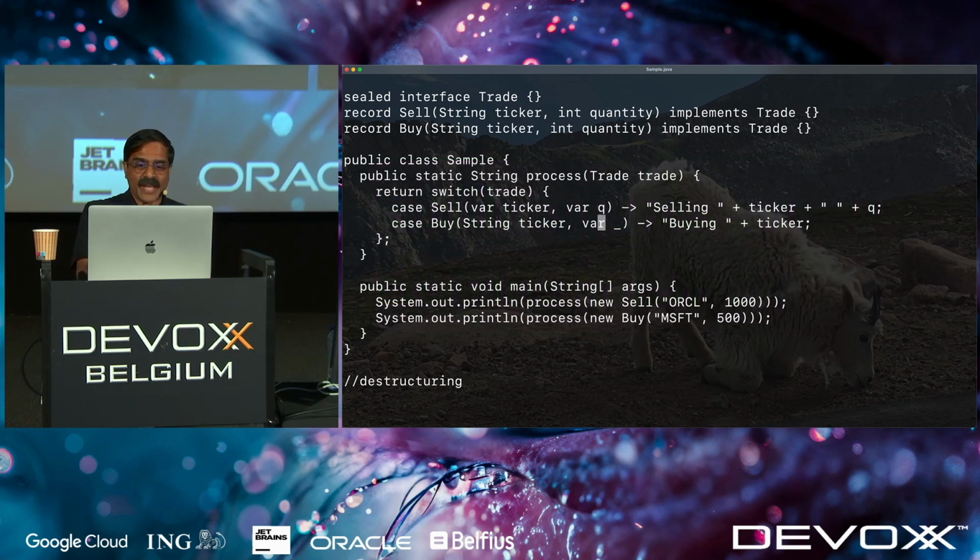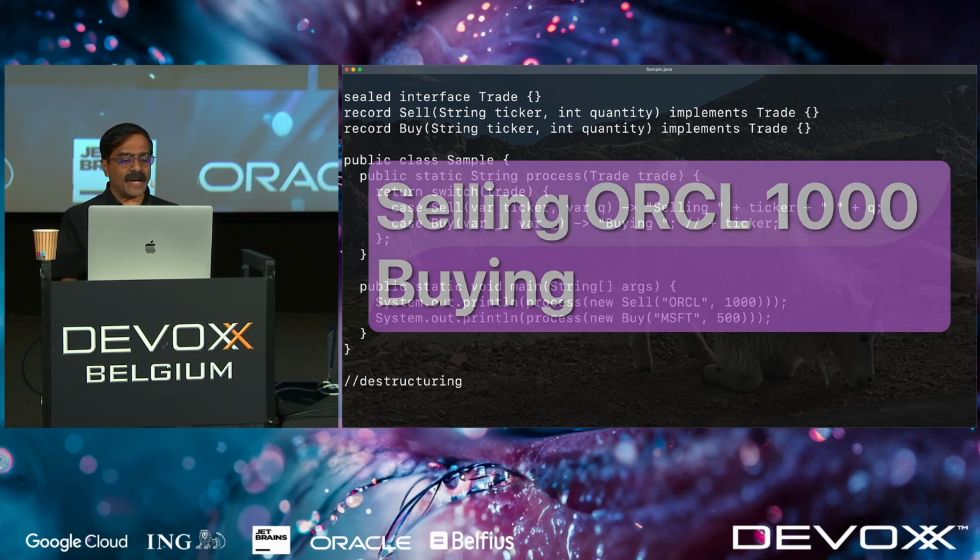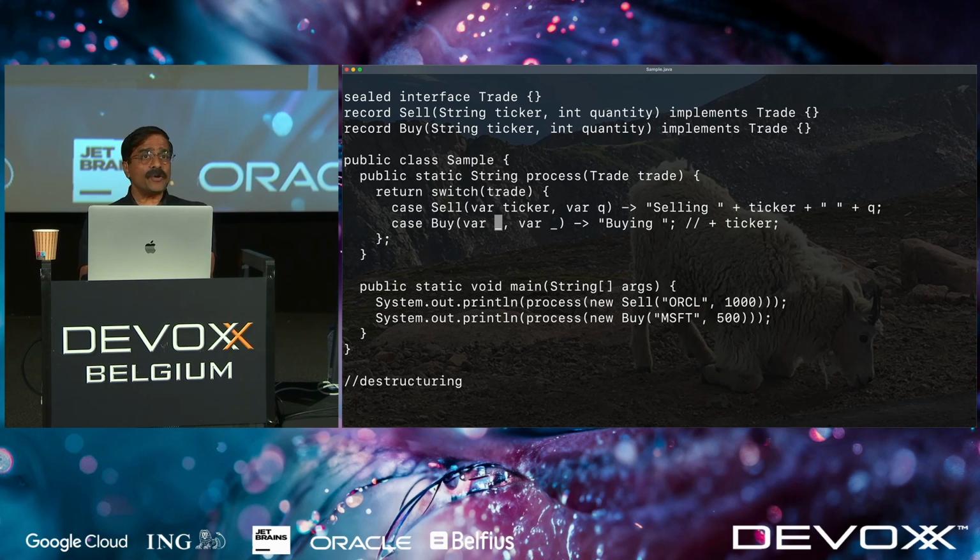And if you're really saying, I don't care about any of those things, I'm just going to say I am buying and not anything more, you can simply come down here and say a var underscore as well, and you can provide that, and you're just buying. But of course, if you want to say you're buying so many tickers, you can always add that in there as well. And you can say buying ticker, and you can use a var for that as well.